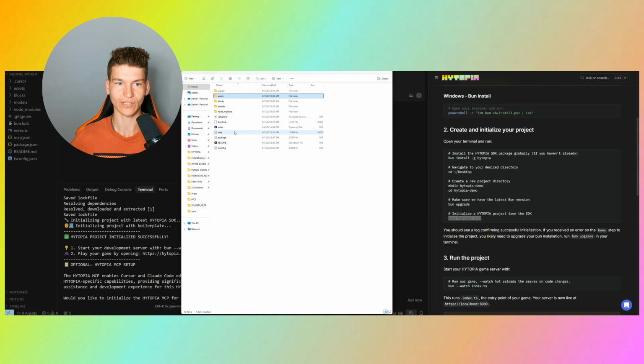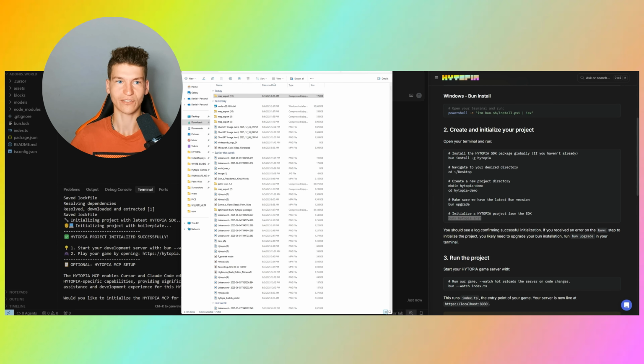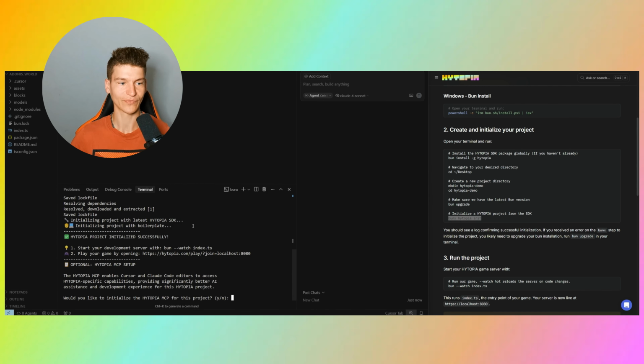And let's put our new map here inside the assets folder. Okay, so this is our new map. Awesome. So we can now use this map inside Cursor. This is awesome.